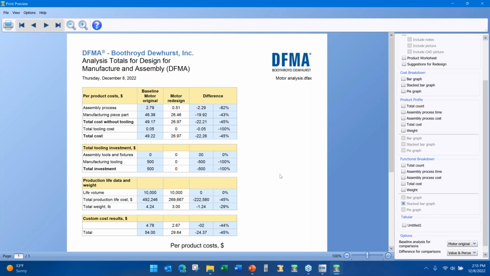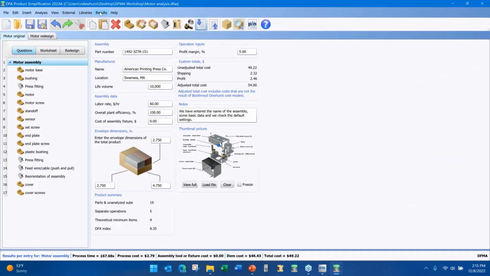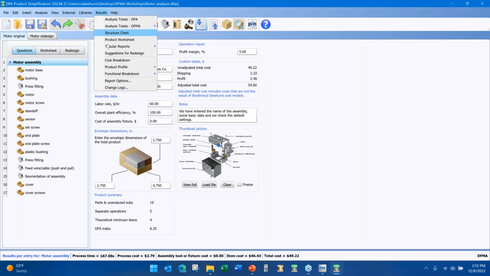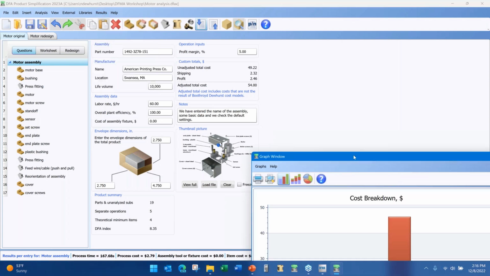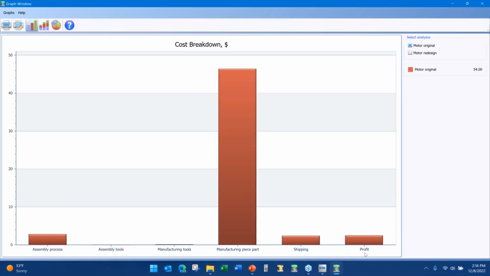If I want to see the individual contributions to those cost totals, I wouldn't look at the totals report, I'd look at the cost breakdown report. And I can look at that as a report, or I can look at it as a graph. So let me show you here the cost breakdown graph. And when I bring this up, you'll see that shipping and profit are now included as bars. If I had 2 or 3 or 4 of these custom cost totals that I'd added through the custom user data library, they'd be included on here.